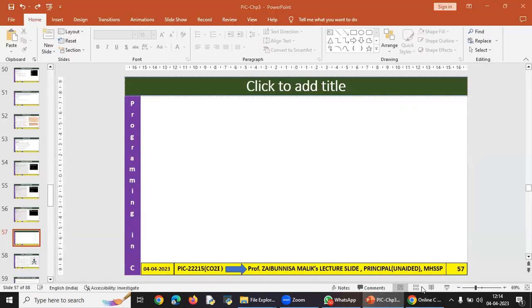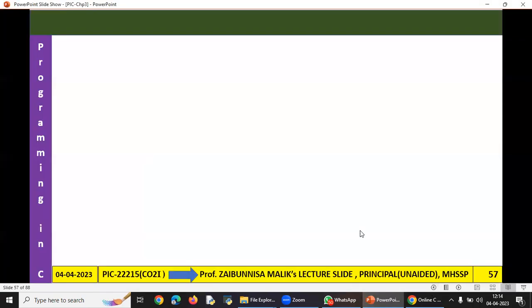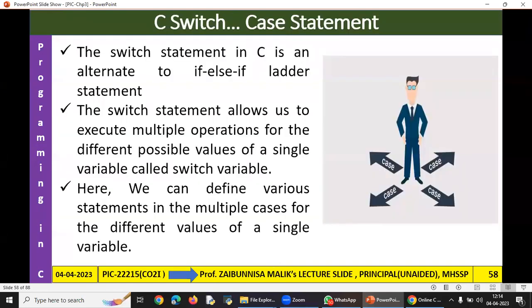Yes, ma'am. Now the next one. So the nested for loop is over. Is that clear? Now I will start switch case. What is a switch? Now see the diagram. If you are standing on a four-way road and you need to go anywhere, you cannot move in all four ways at a time. So when we are standing in a position where multiple solutions are available and I need any one solution and come out, this is known as switch case.